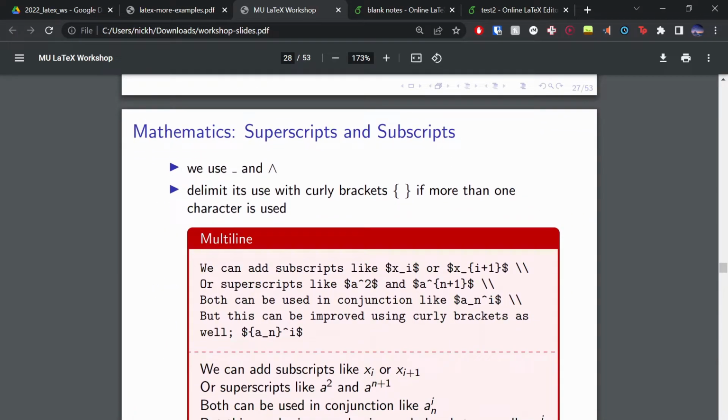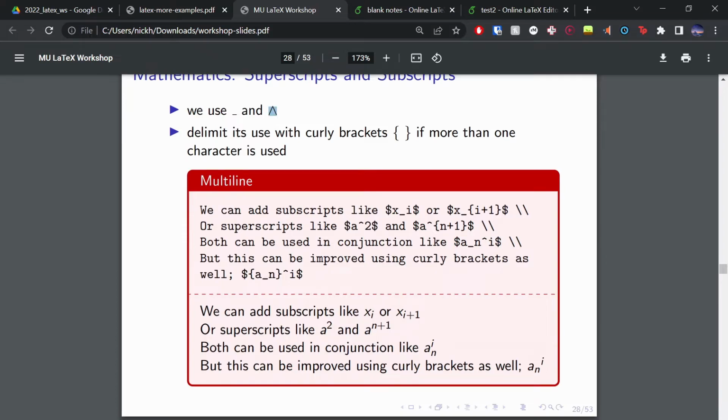So we use the underscore to denote subscripts and the caret to denote superscripts. We can use curly brackets as well, because by default, if we use a subscript or superscript, it'll only apply to the character directly after the underscore or caret. So we can group characters together and put them all in the subscript or all in the superscript. This is just an example here, but as we see, we have x_{i+1}, and then we can have a squared, a to the n minus 1. And then we can also use them together.